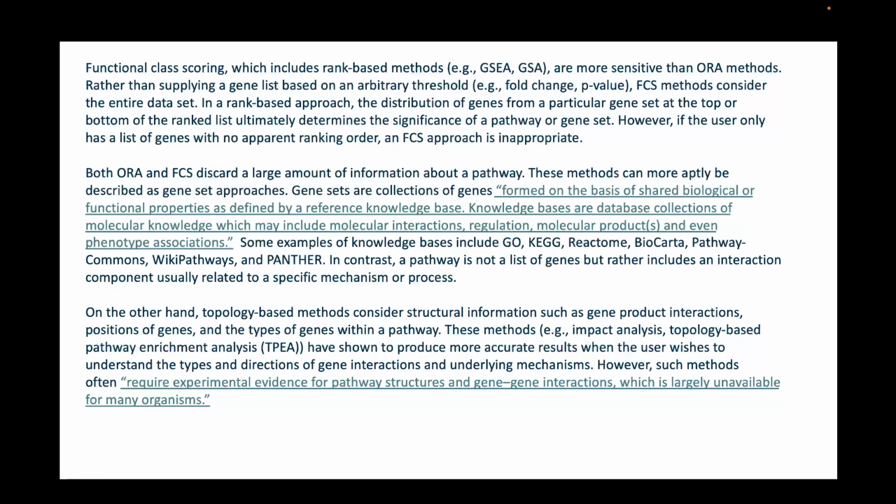But there's another method that comes into play. Both FCS and ORA discard a large amount of information about a pathway. These methods can be more aptly described as gene set approaches. Gene sets are collections of genes formed on the basis of shared biological or functional properties as described by a reference knowledge base. Knowledge bases are database collections of molecular knowledge, which may include molecular interactions, regulation, molecular product, and even phenotype associations. Some examples are gene ontology, KEGG, Reactome, WikiPathways, PANTHER, etc.